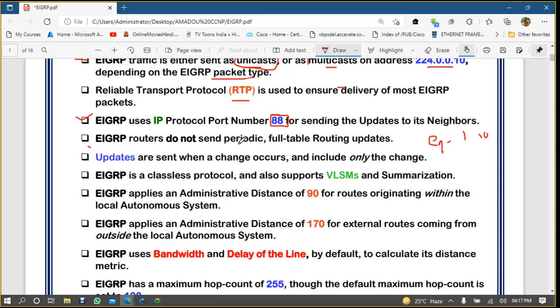EIGRP routers do not send periodic full routing table updates like RIP does. EIGRP sends a full update the first time, but after that, whenever any change occurs, it only sends the changes, not the full table. So it is better compared to RIP.